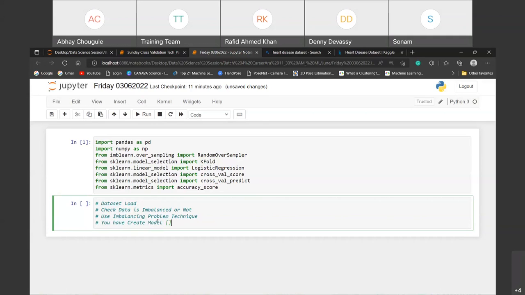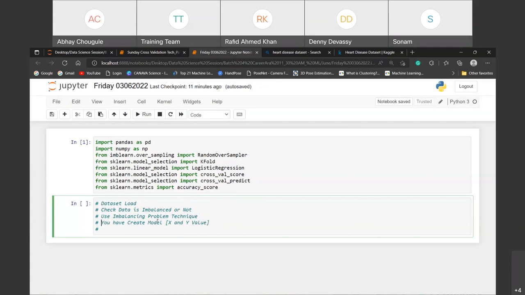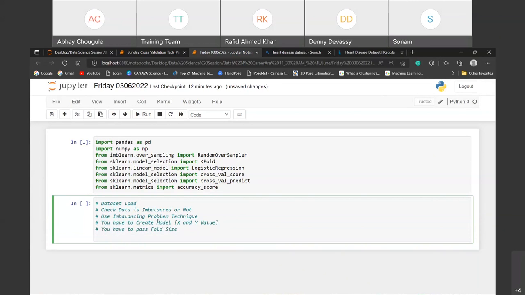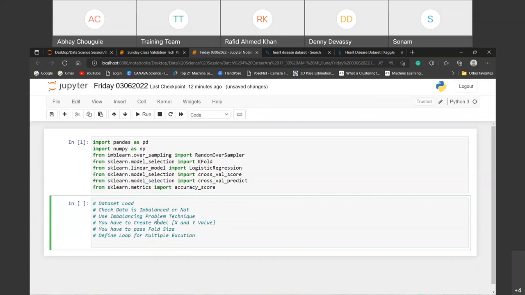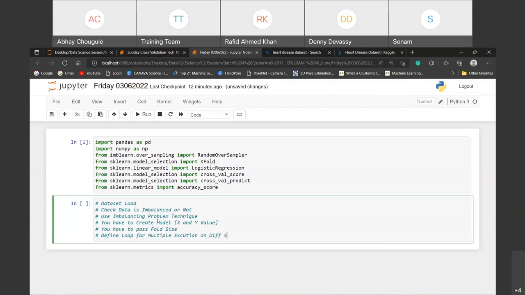Then you have to create the model. Model means X and Y values. Then you have to create X and Y values. After X and Y values, you have to pass the fold size. See, you have to pass fold size and define a loop for multiple execution, multiple execution on different subsets.